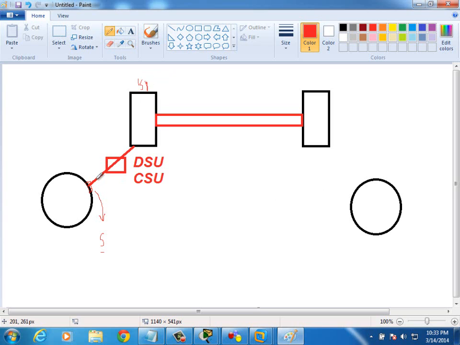But how? Because the cable includes two parts. One part they call DCE and one part they call DTE. DCE means data controller equipment and DTE means data terminal equipment. So in this case, this part of the cable they call DTE. This one DTE. Okay, and the cable inside the ISP they call what? DCE. This one is DCE. This one is the controller. It will select how many bits per second in this cable.